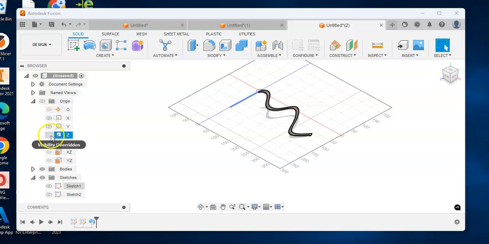And if we go back to our home here, I want to turn on our X, Y, and Z axes. So what we have done is we drew our spline in the XZ plane, and then we edited the points to drop them in the Y axis.